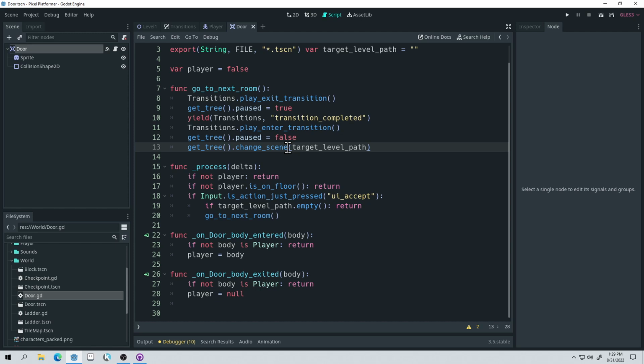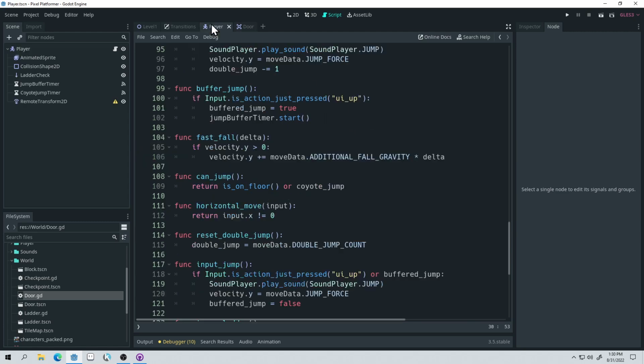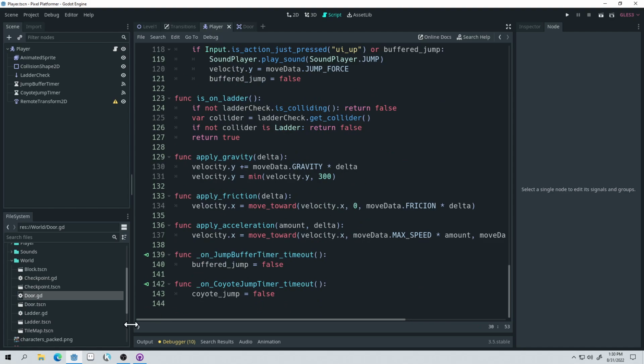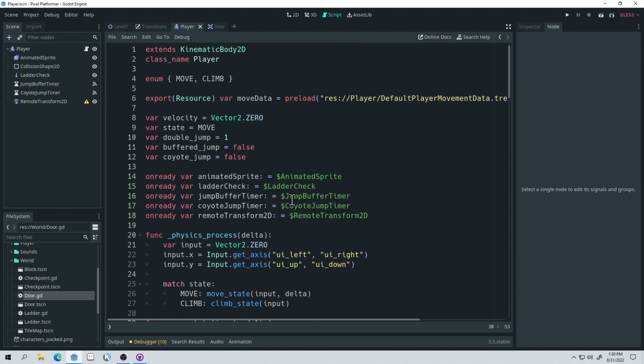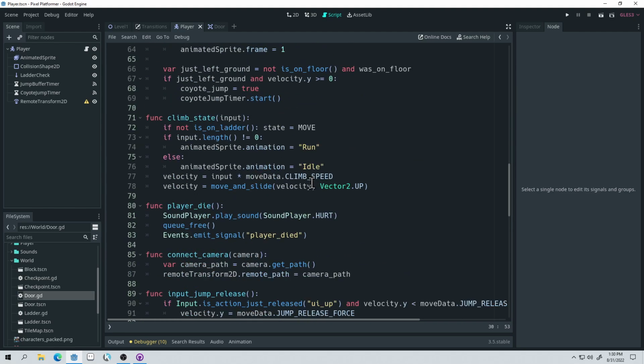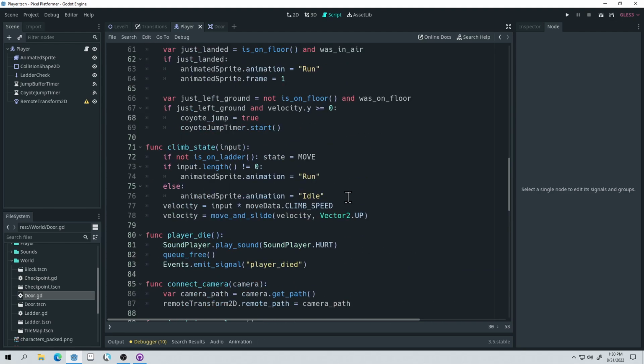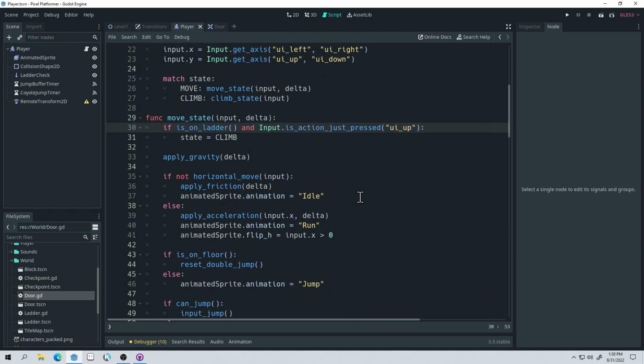Now we can move the logic from our door into the player script. And that's one solution, and that's not a bad solution. We are getting a lot of logic inside the player script, so it would be better if we could have the logic inside of the door.